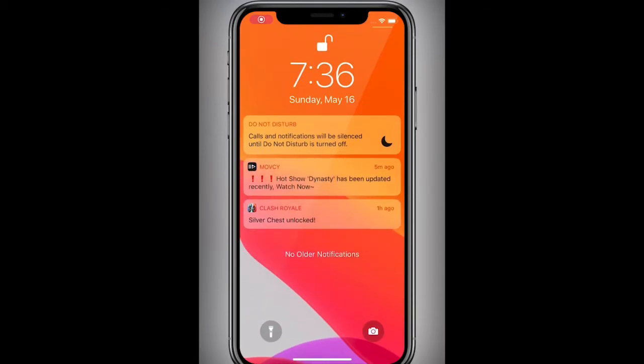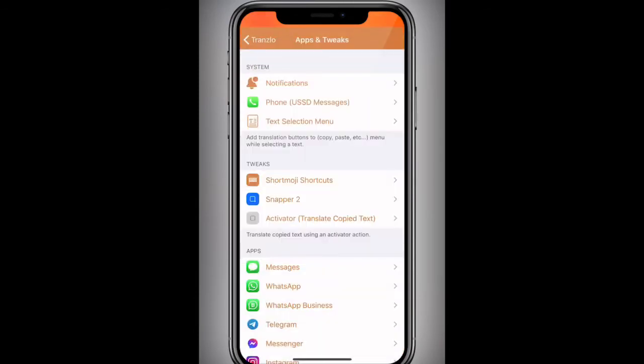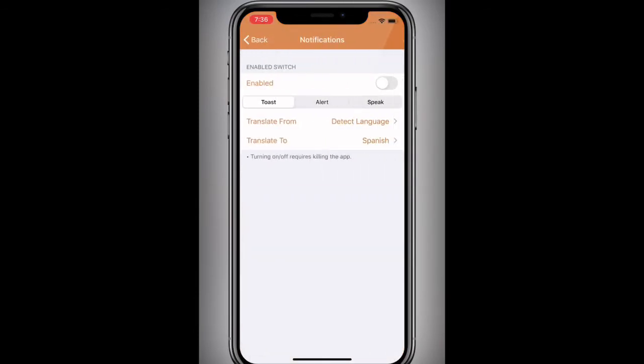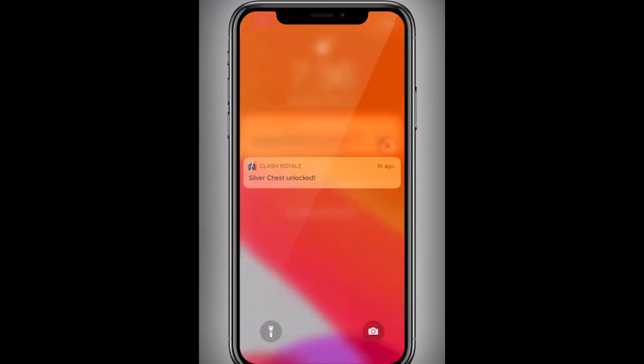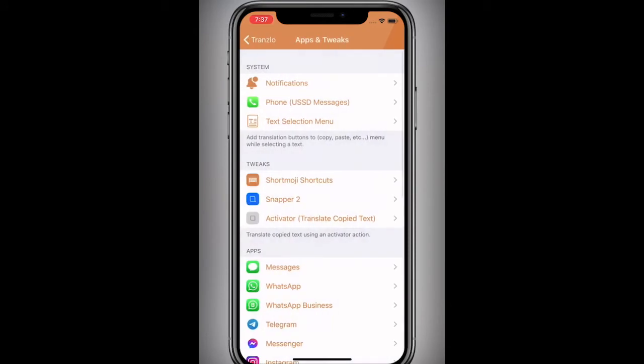You go to here, and you actually could have a translate button next to it, but you see I have it off. But I could enable it, and you could have the button next to it. I might have to respray my phone, but you could add that next to notifications.